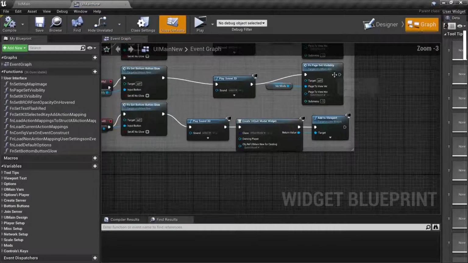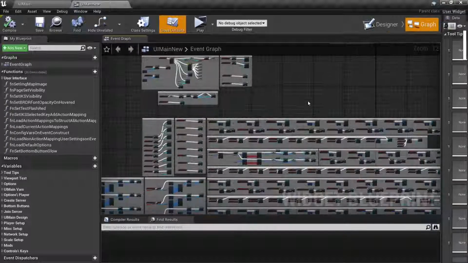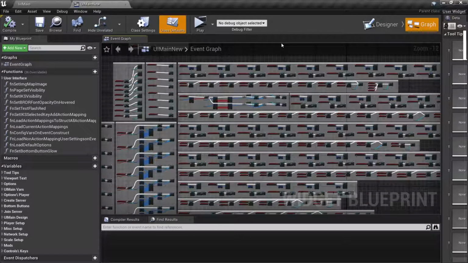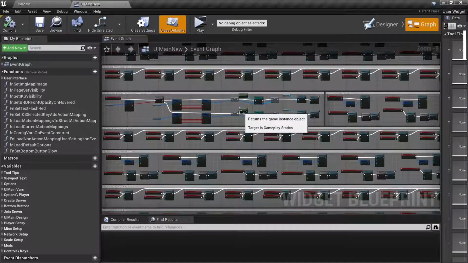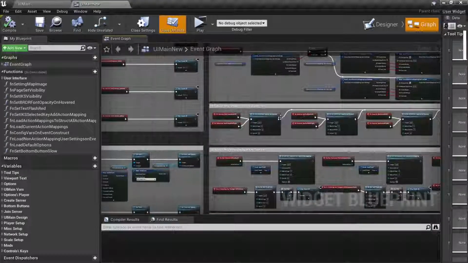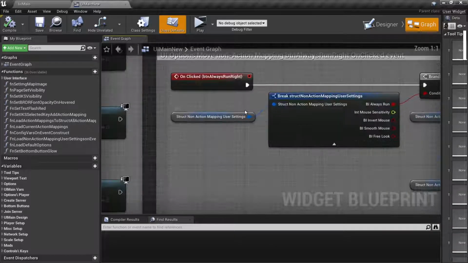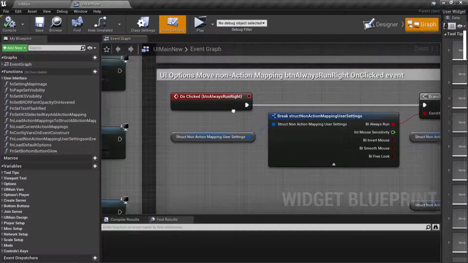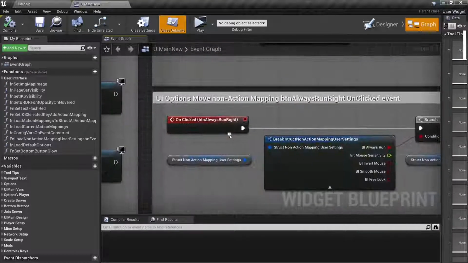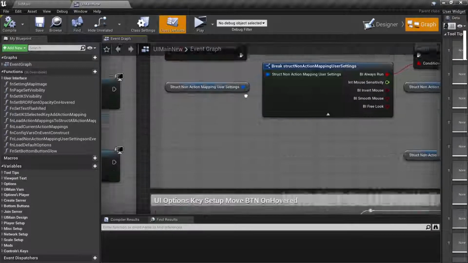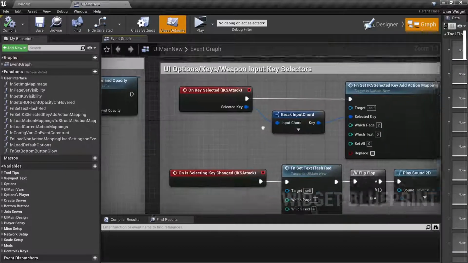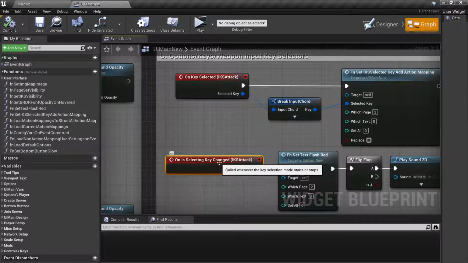So I'll show you a little bit of the code that I've written to give you an idea of what's happening. All these are mostly on-hovered events for different buttons that apply chosen values to the action mappings in the text boxes, and these are the IKS events as well somewhere. That's on clicked. Yeah, on key selected, on is selecting key changed.